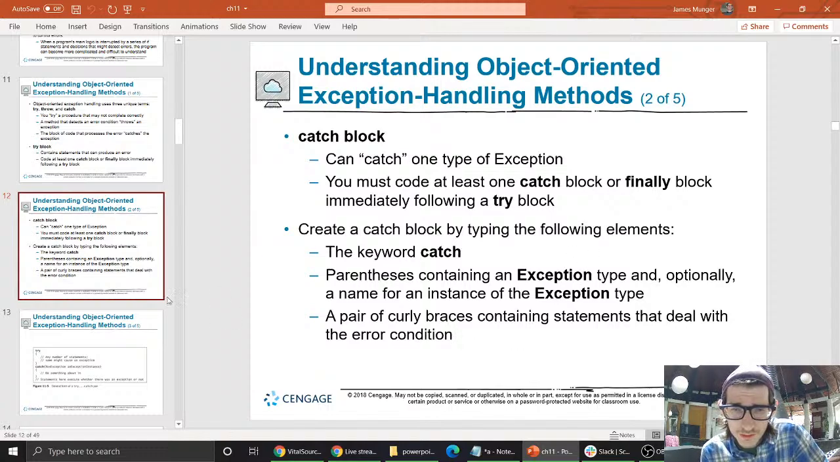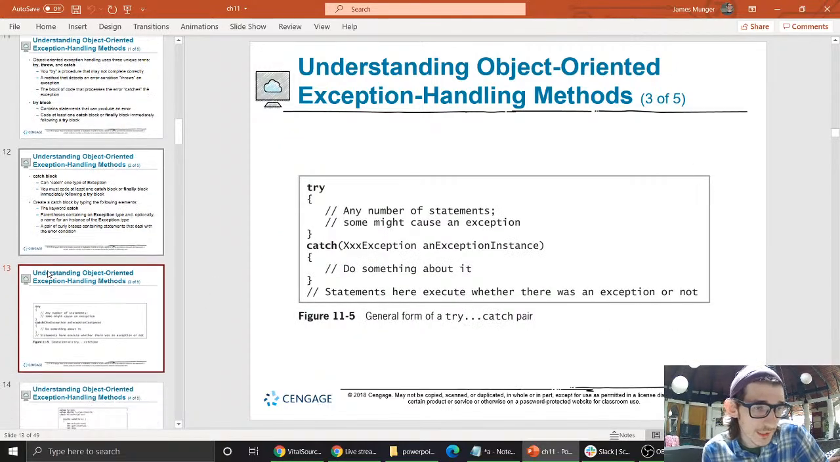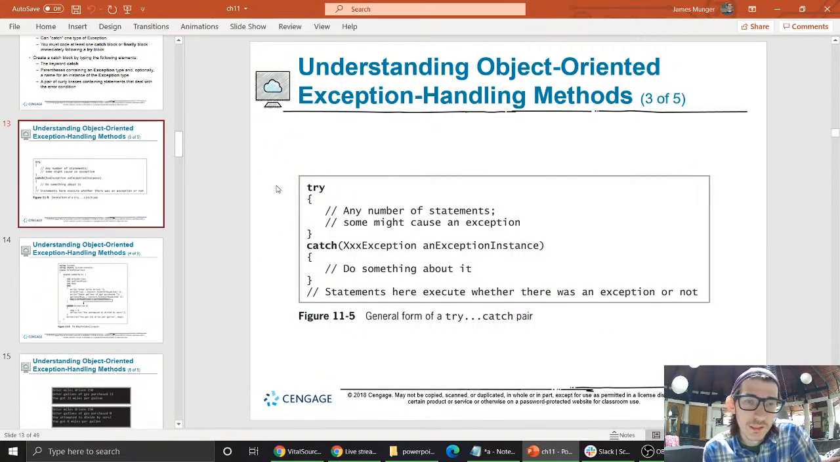Okay, so we already saw that. Yes. So this is what it's going to look like. You'll just put this around your code right here, the try block, and then in the catch block you'll have to add some more code.